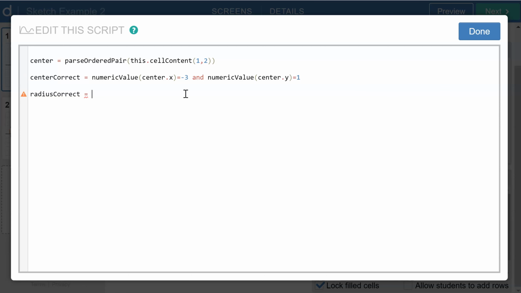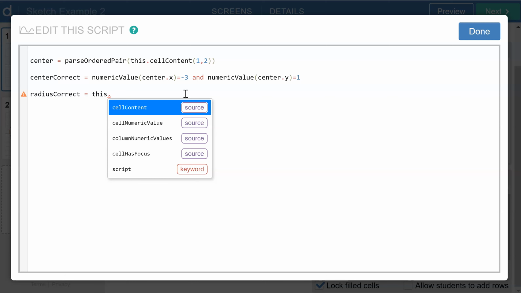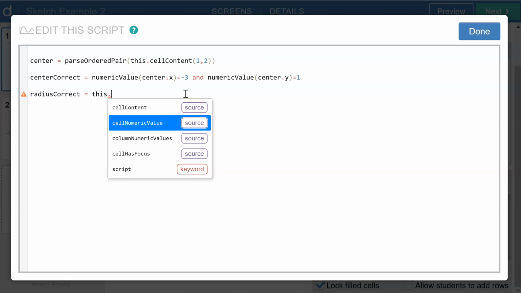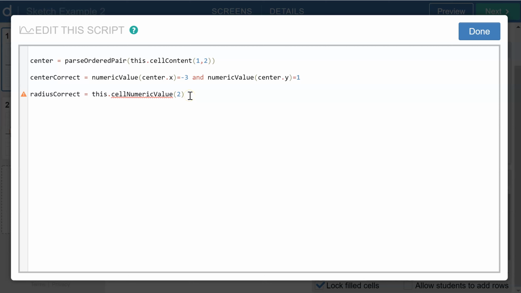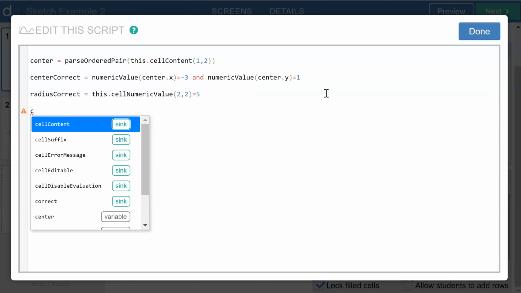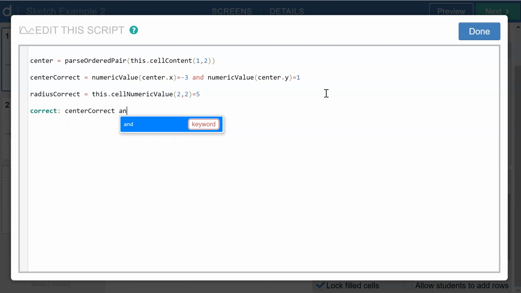For the radius, this time I can reference the table. And what should be there is just a numerical value. So I can choose the source cell numeric value from row 2, column 2. And I want that to equal 5. And now I can define the sync called correct to be the center being correct and the radius being correct.